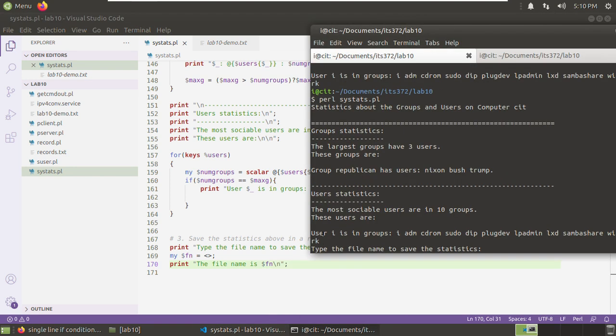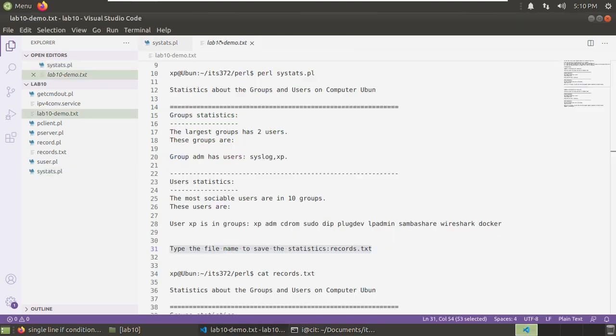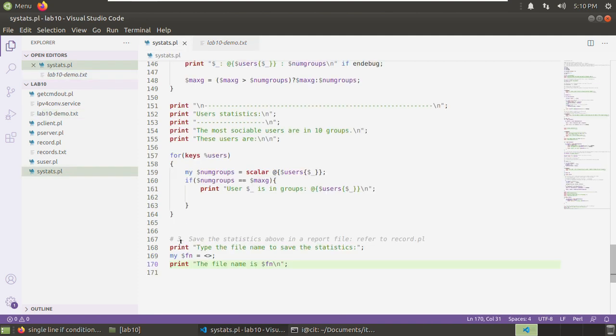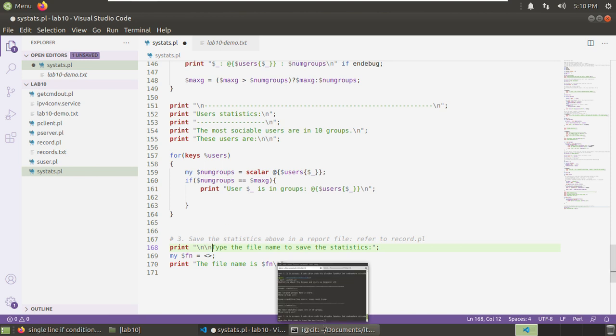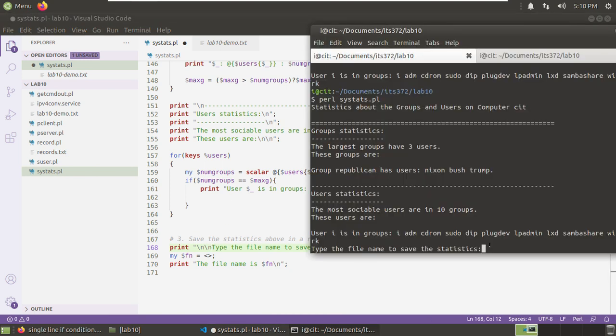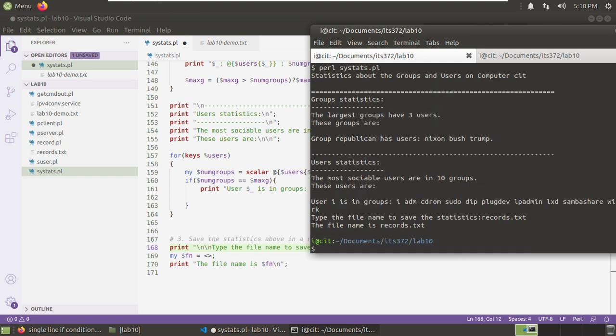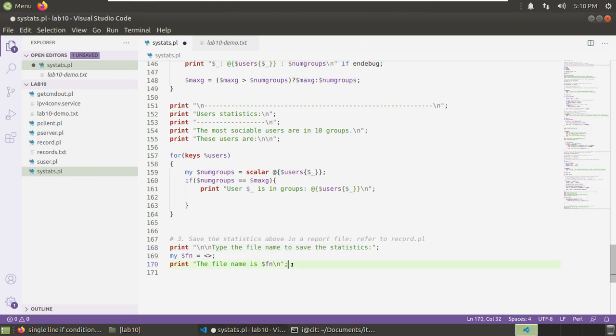You will run it. Here it says type the file name to save the statistics. Again, where you need to type it? You need two new lines. So we need two new lines after that output. Now you type the file name records.txt, and it says the file name is records.txt. So this looks good.